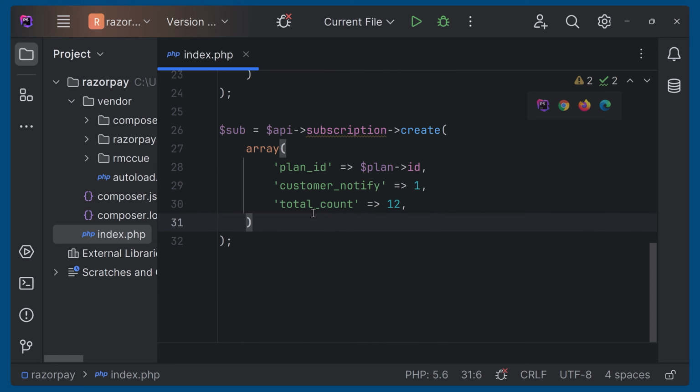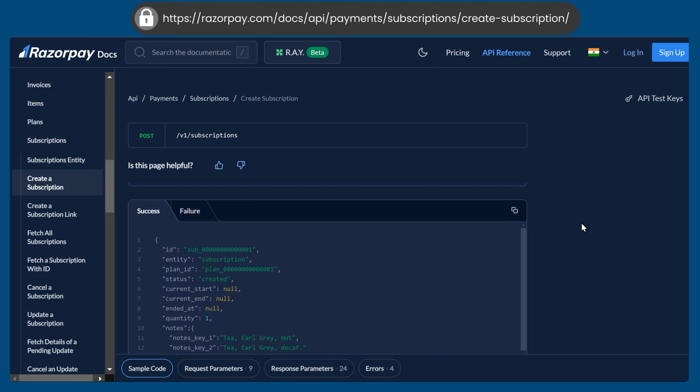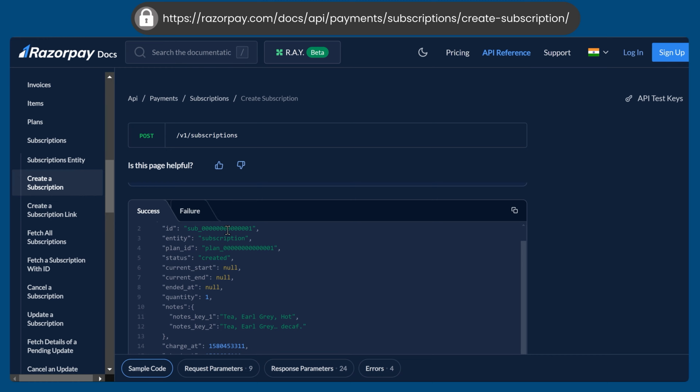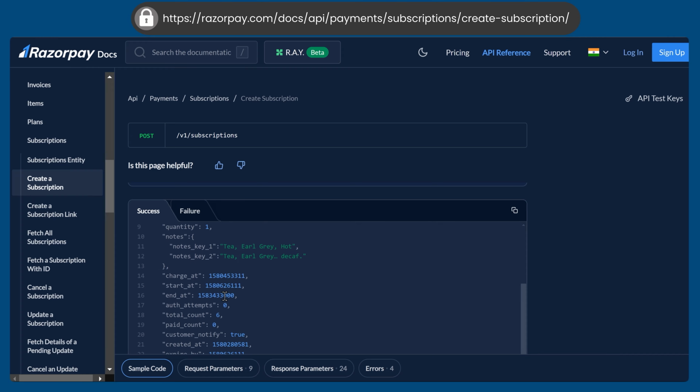Now we can check the documentation for the response of the subscription, and we will be getting a link. In the documentation we can see the response here. This one has a subscription ID, which is the ID of the subscription. You can store that in your database, so it will be useful in order to cancel the subscription or modify it. You need this ID, so you can store it along with the user ID. You will also be getting the plan ID and all these details.